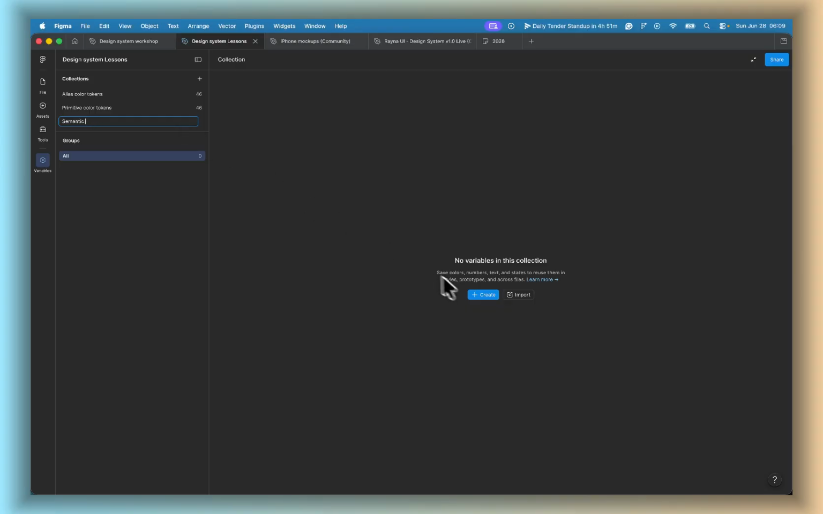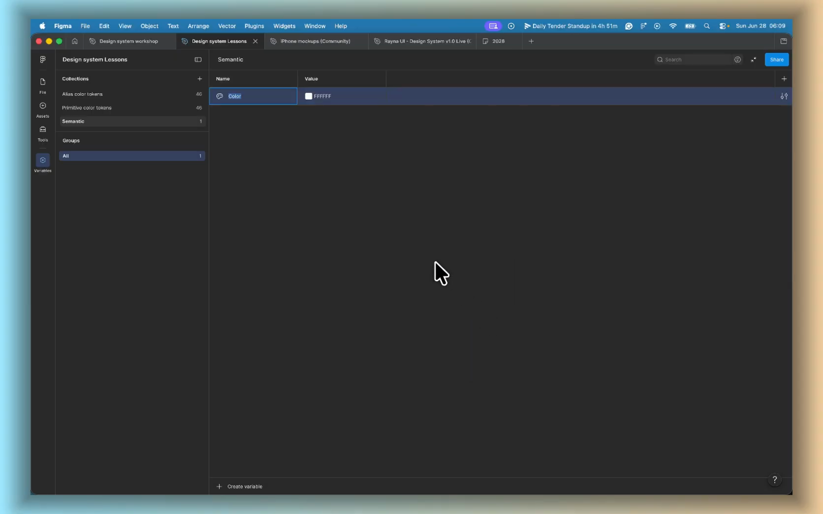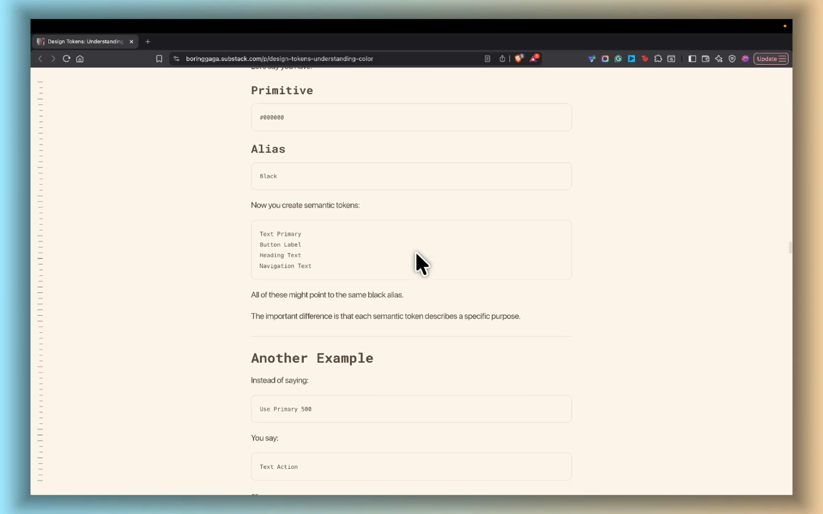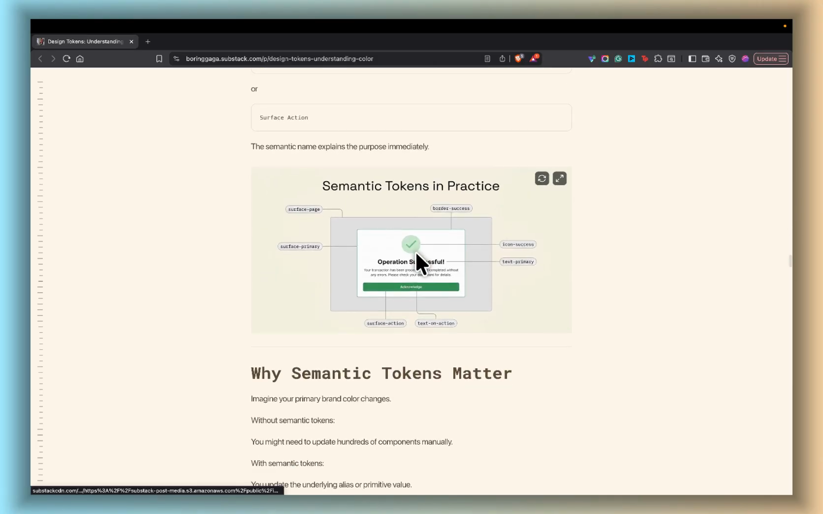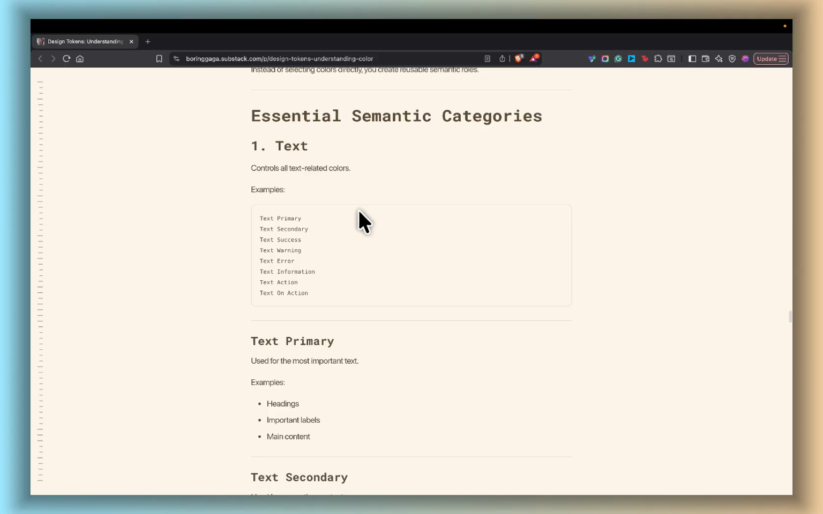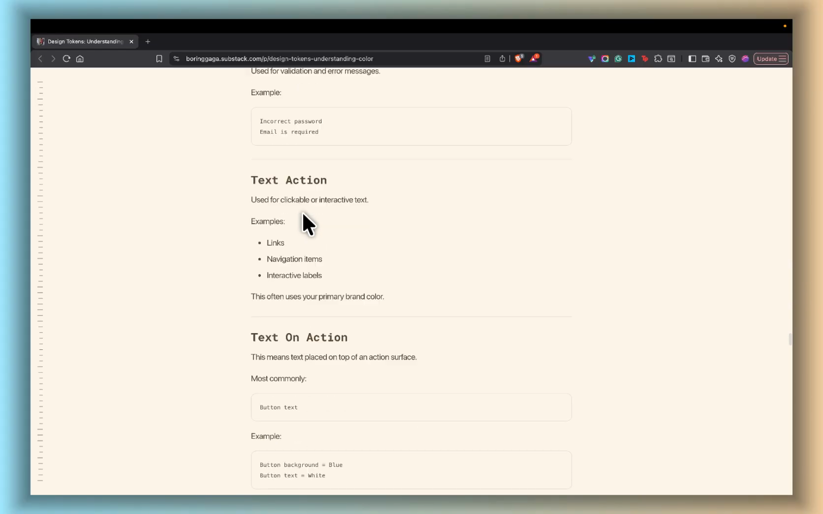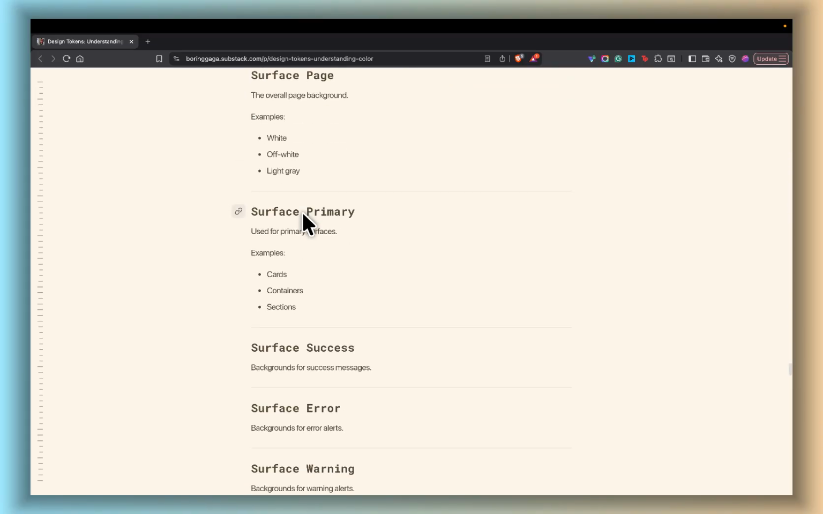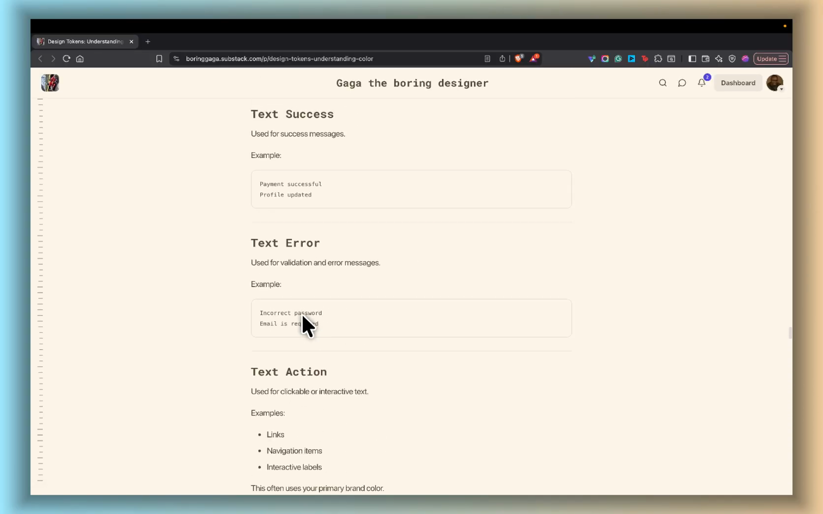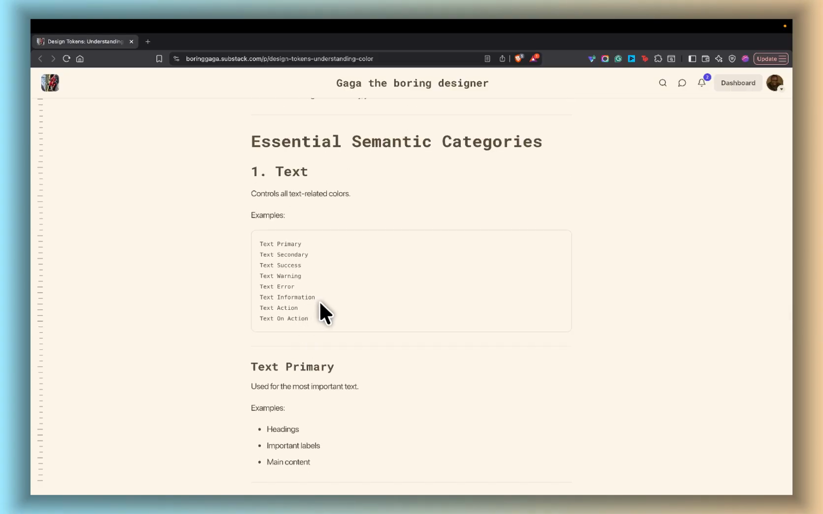Right, okay, just semantic. And then we create. Now, looking at this, when it comes to semantic, these are common semantic tokens that we have. These are common essential semantic categories. We have our text, we have our surface, and we also have icons and borders. So we're only just going to do text, and you could do the rest yourself if you're following along. So we have text primary, text secondary, text success, text warning, and the likes.